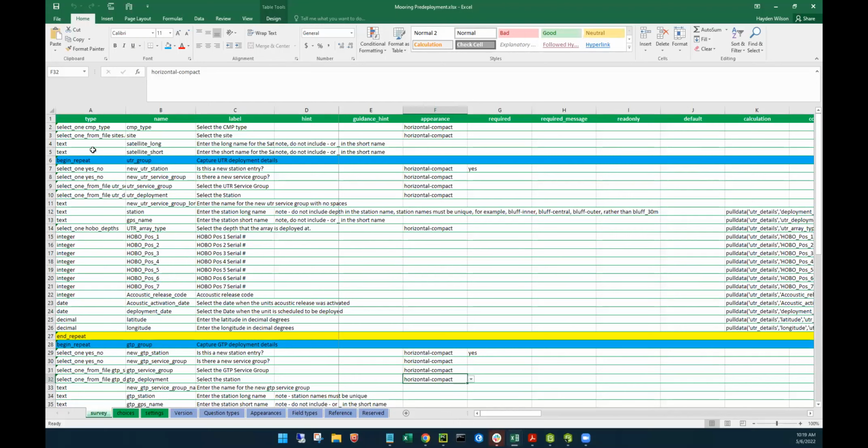So for instance, if you have a look here, the first thing is a select one type question, and then it's saying selected from a list called CMP types. So if you go over to the choices tab, you'll see that I've got a list here saying CMP type, and then these are the things that you can choose from there.